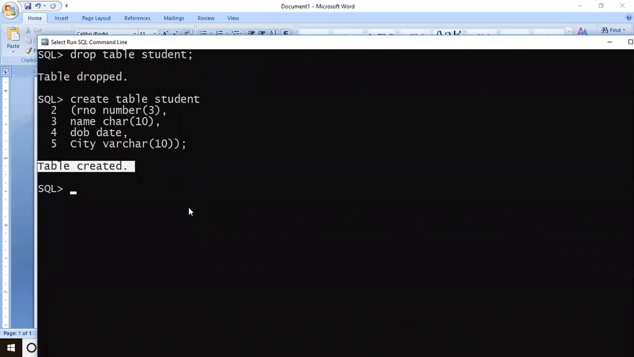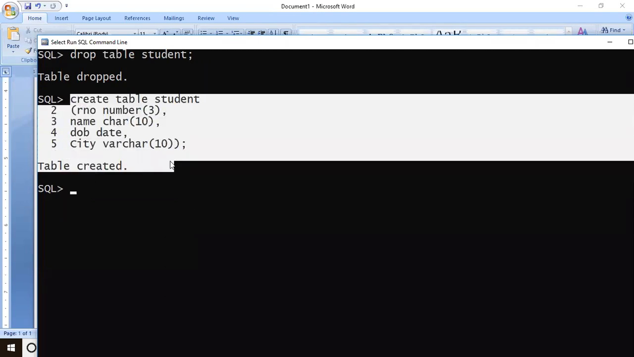Clear with this? Can you tell me, does my table contain data right now or is it blank? It is blank. So we have created the table structure. Remember, there is no data added here still. It is only the table structure. So this is the difference between table data and table structure.